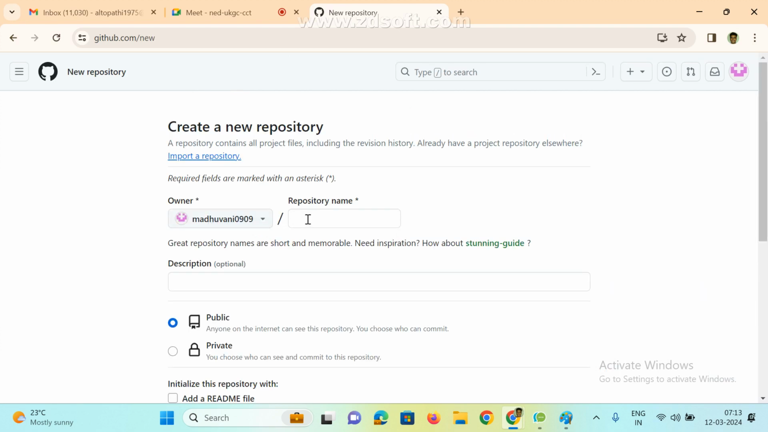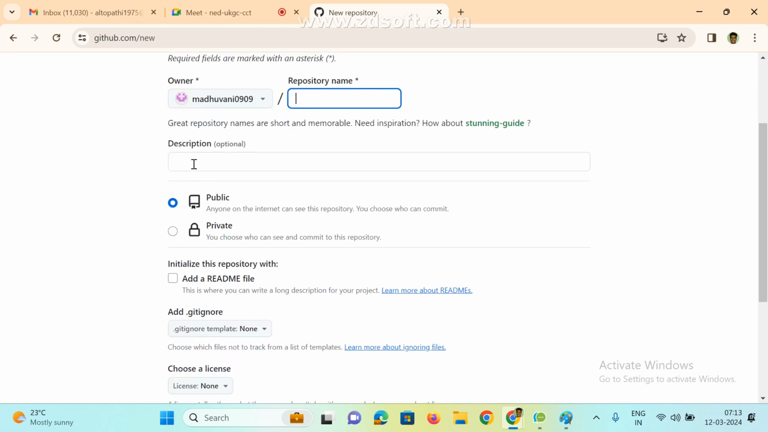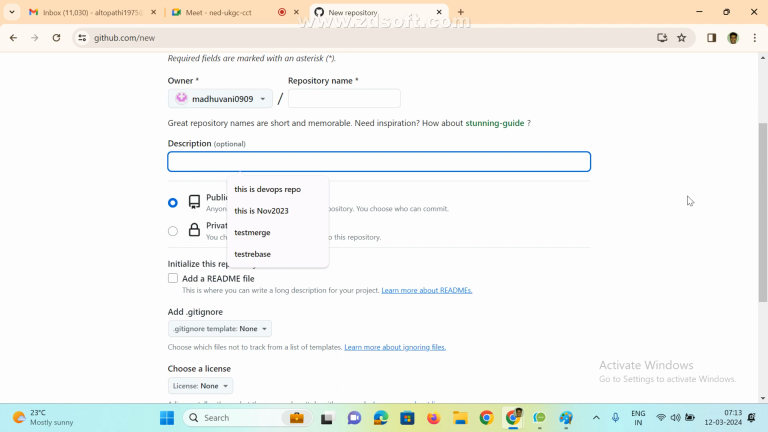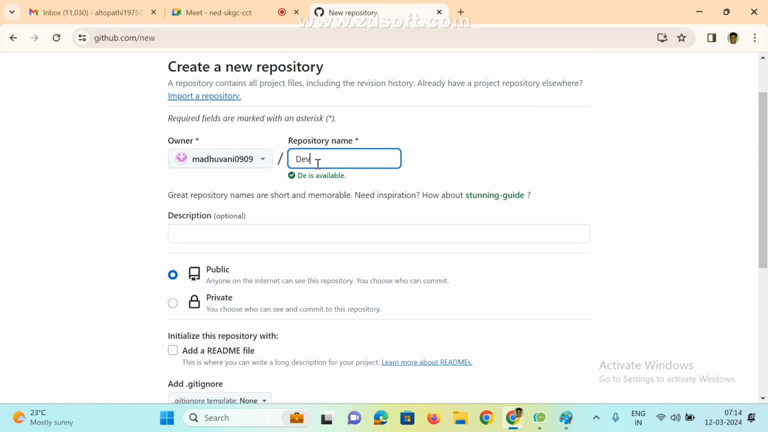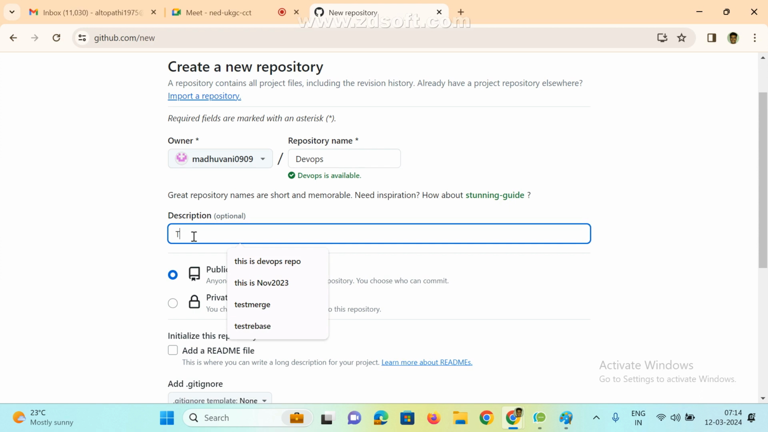Now here it is asking for the repository name, a description, and what type of project. Last class we discussed, right? Public or private. Here I am using a project. What is the project name? DevOps. I am giving DevOps as the description. Whatever you want, we can give.